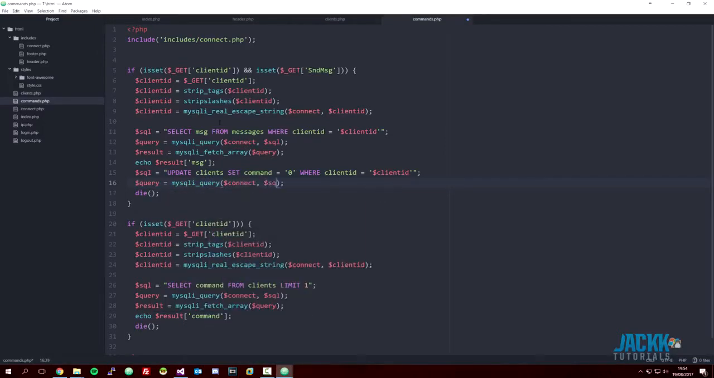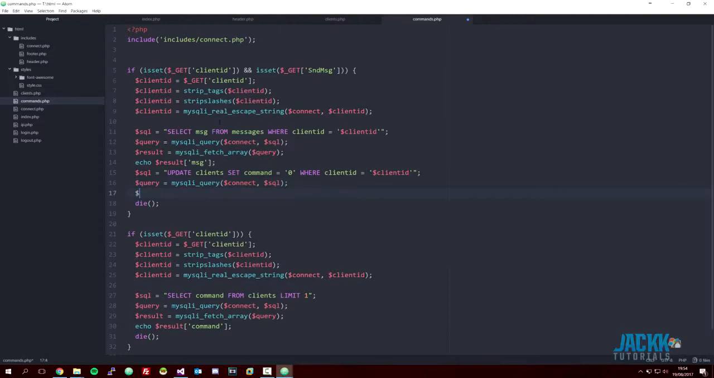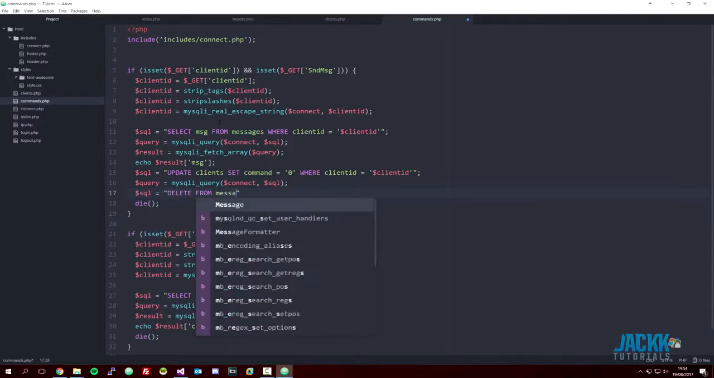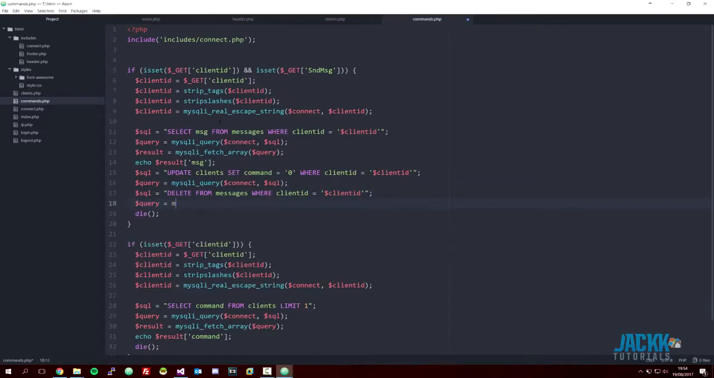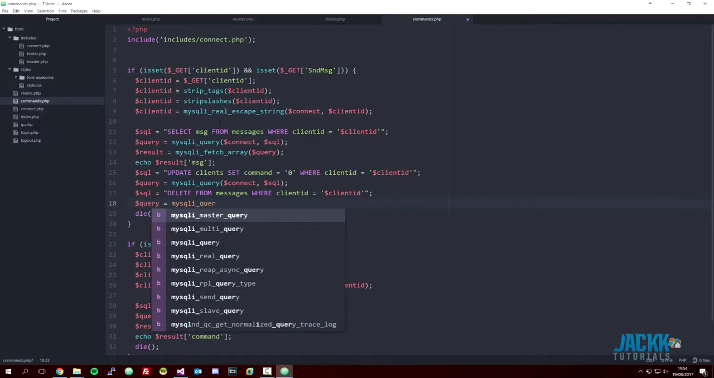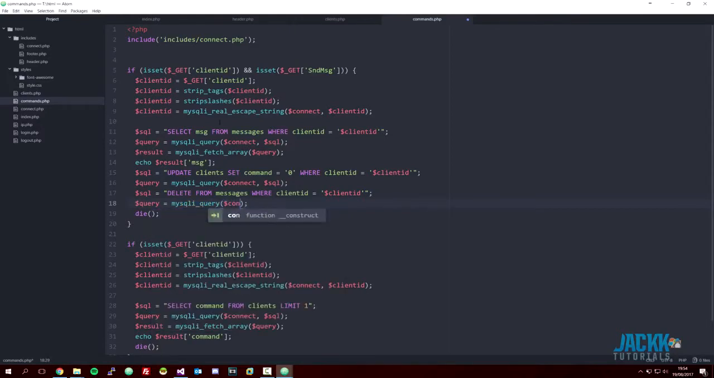Connect and SQL. And we're going to run another one, which is going to delete from messages where client ID equals client ID. So we want it to then empty out the messages so that it doesn't get confused, essentially. There are probably other ways of doing this. This is the way I've decided to do it. If you don't like it, don't do it. Constructive criticism is always welcome. Okay, so that should work, I believe.